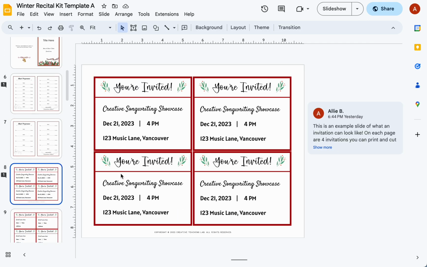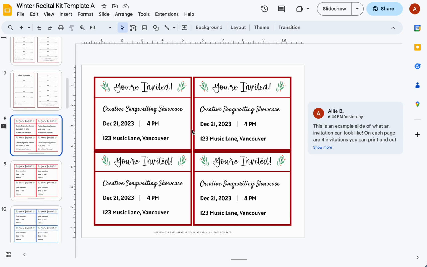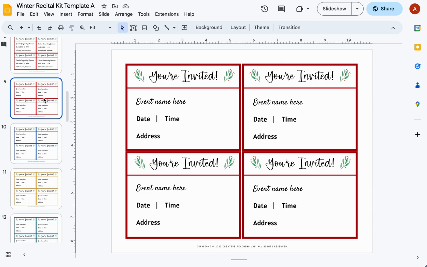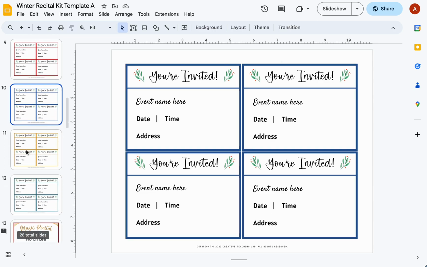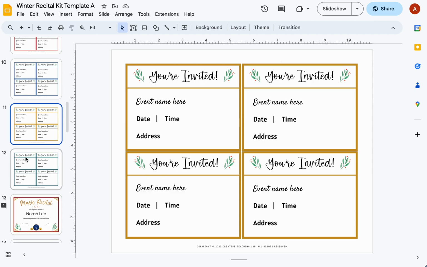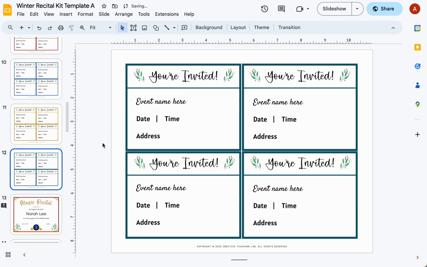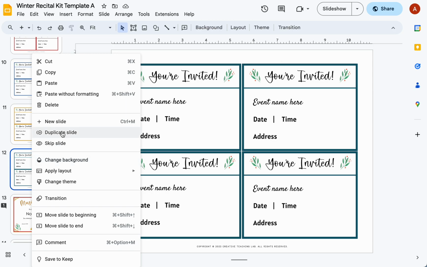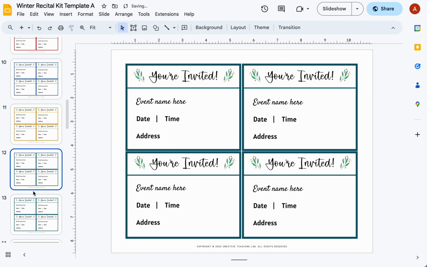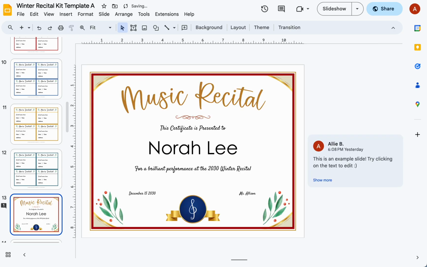Next, you have an example slide of invitations. Same thing, this is just an example, but you can choose your colors here. You have this holiday red, a wintry blue, a classic gold color, and a nice and cozy green color. And again, you can just type in here the name of your concert and your date and your address. If you want to duplicate it, you just right click and duplicate, and that will give you multiple slides.